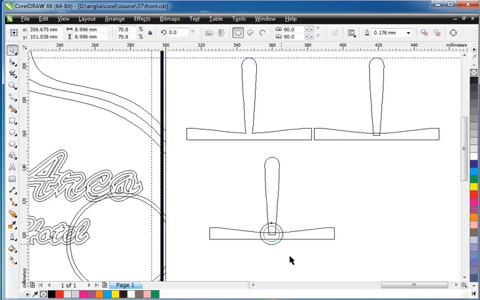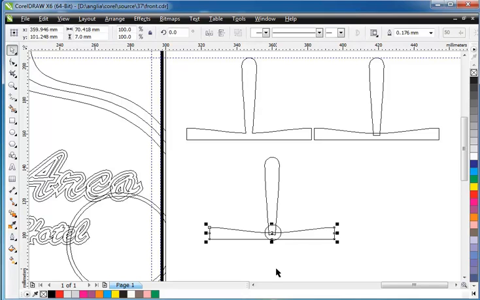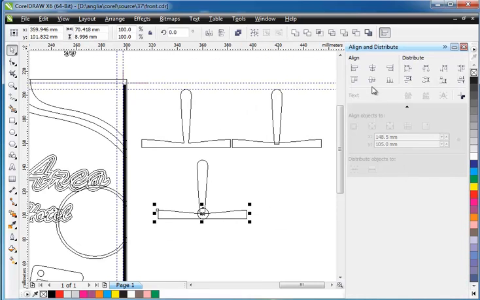Hold Shift and downscale the circle a little. We'll now align the circle with the bottom of the rectangle figure. Select the circle, hold Shift and add the bottom rectangle figure to the selection. This way the rectangle won't move during the alignment process. Go to Align and Distribute Docker and click on Align Bottom and Align Center icons.